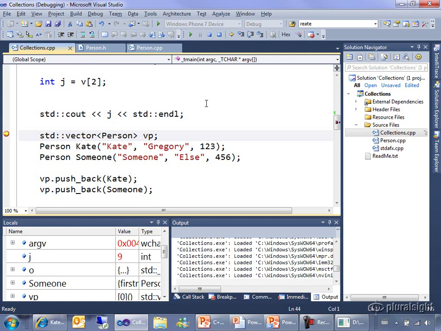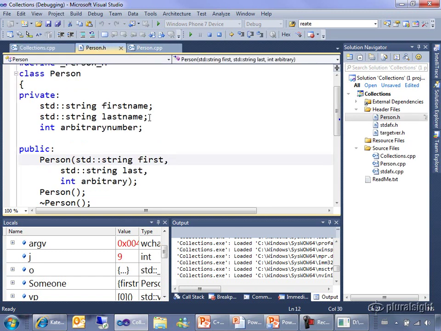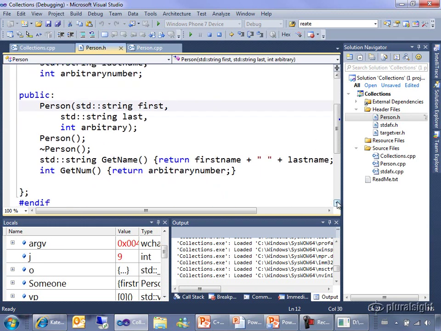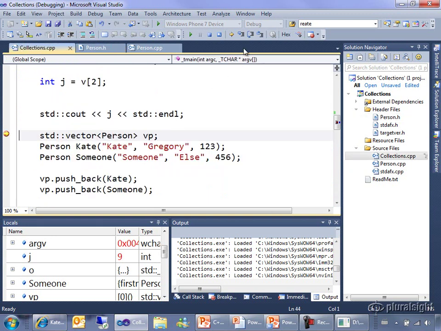Now you don't just have to make vectors of integers. Those are really easy. Let's make vectors of some object. Here I have a person class that I've used before in the first part of this course. A person has a first name, a last name, and an arbitrary number, and I have some constructors and destructors and some handy get functions to let me get to the name and the number. So I can construct a person and another person, and then using push_back, put them onto a vector.